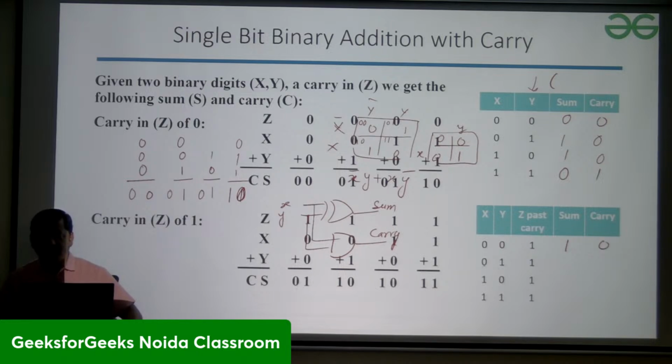For 0 1 1, second case is 0 1 1. X is 0, y is 1, carry is 1. If you add this, 1 and 1 is going to be 2. 2 is nothing but 1 0. So 0 is the sum place, 1 is carry. So sum is going to be 0, carry is going to be 1.